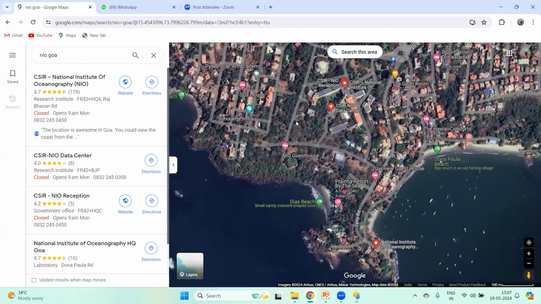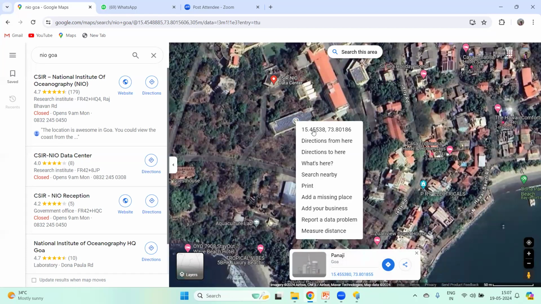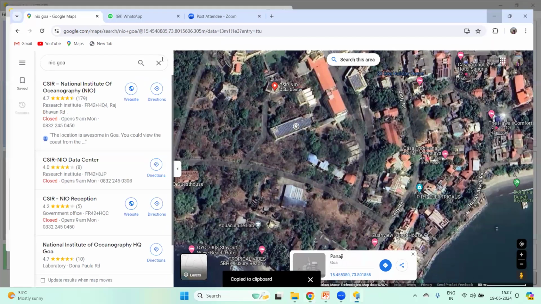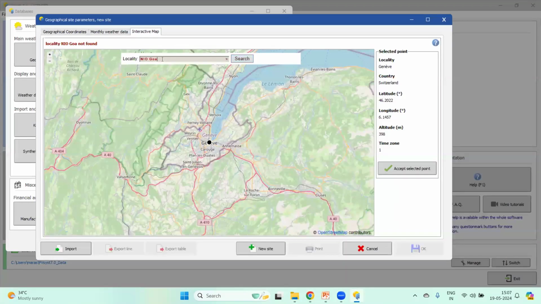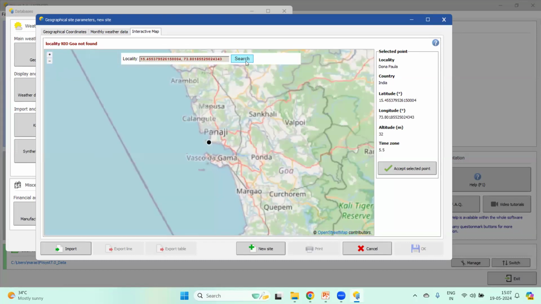So just take the location. You can just right click and click on the latitude, longitudes, and this will be copied to clipboard. So copy it and search. Now you can say accept the selected point.